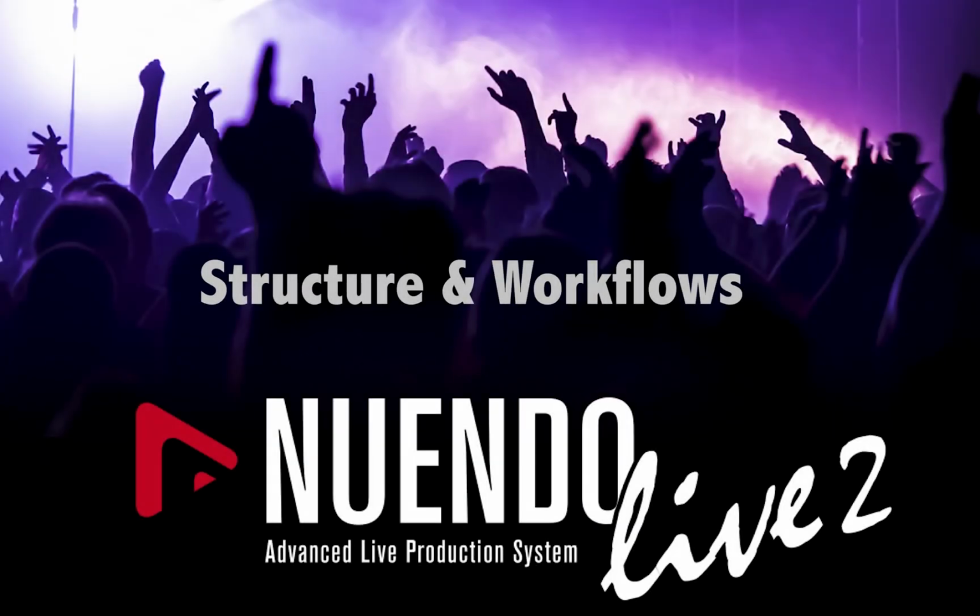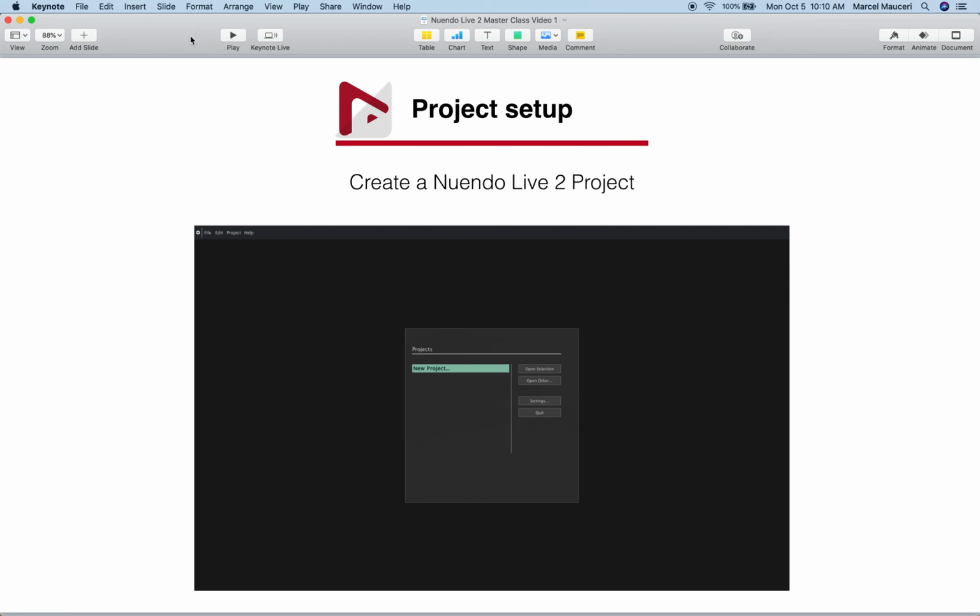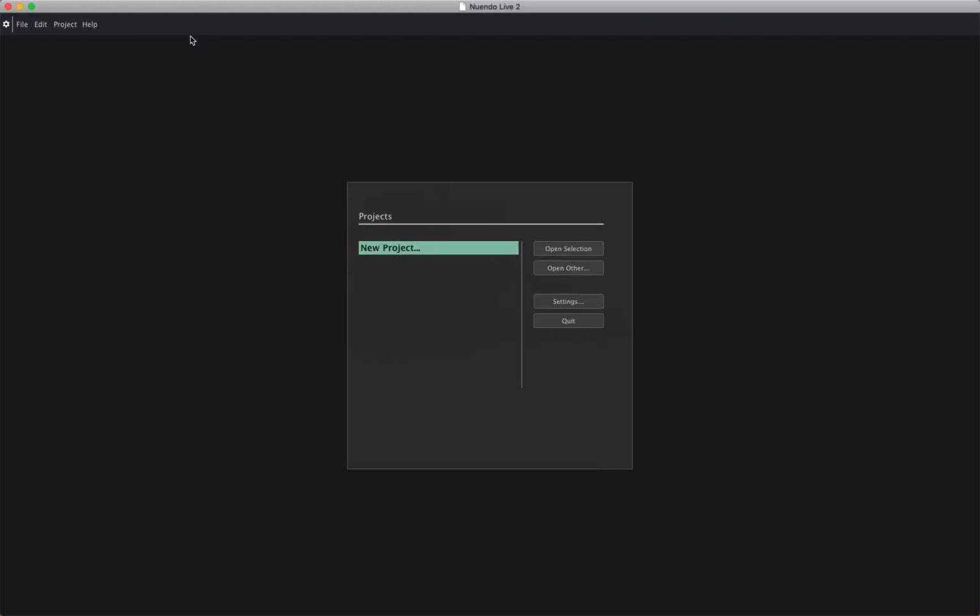Hi, let's take a look at Nuendo Live 2 structure and workflows, starting with project setup. Now, when you first open a Nuendo Live 2 project, a window comes up. So let's take a look at that.